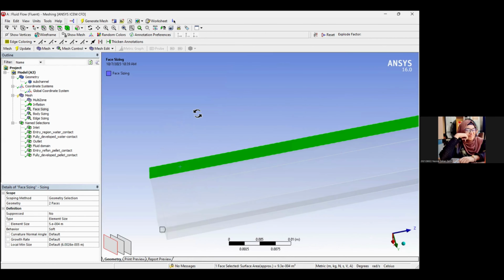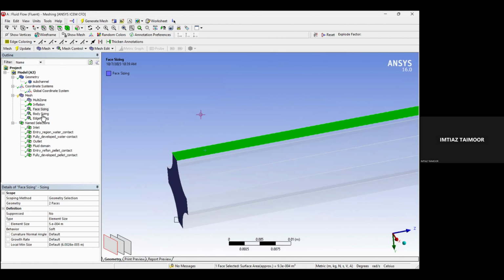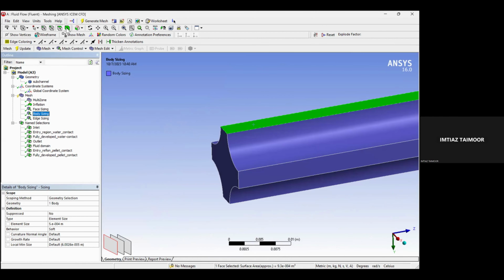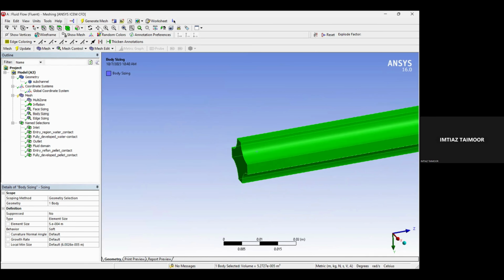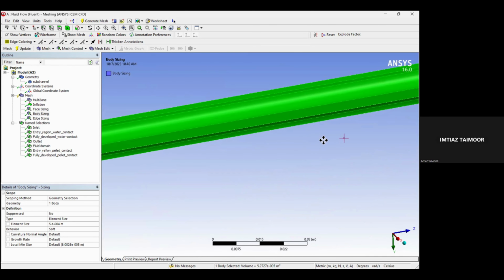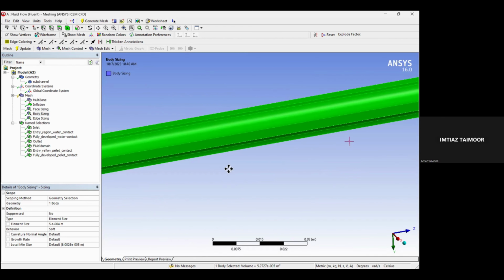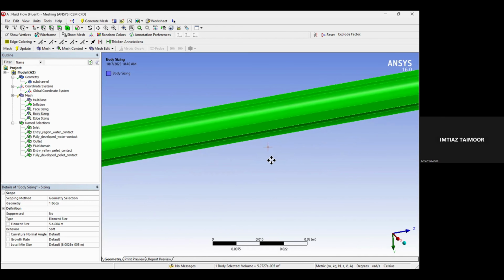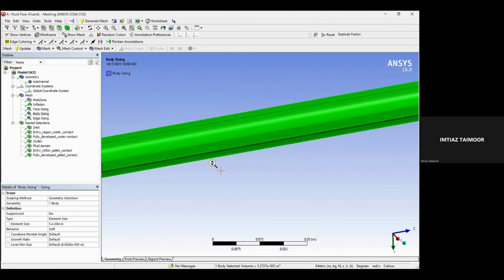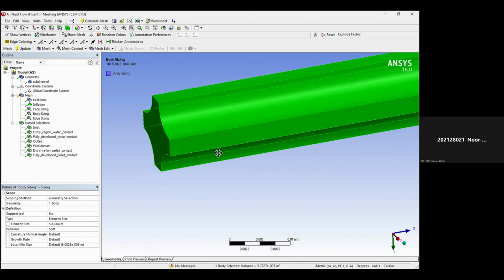Yes, sir. Okay. And then we have body sizing. So what is actually body? This full geometry, we are calling it body. This whole system, we are calling it body. So this is a 3D element. Understood? Yes, sir. Whole geometry, we are calling it body.